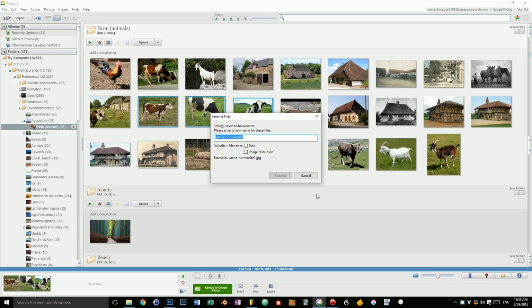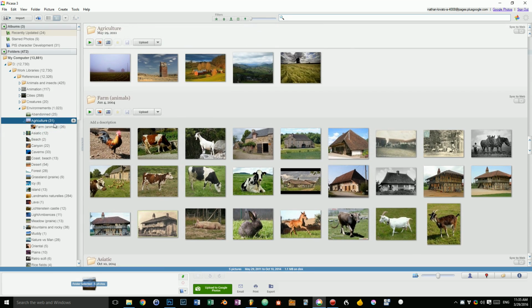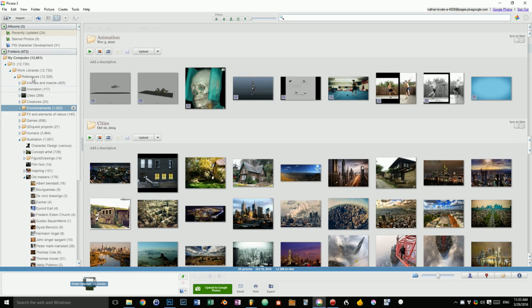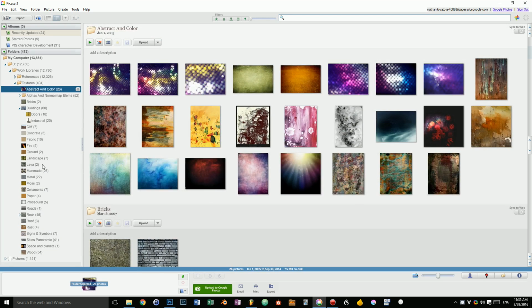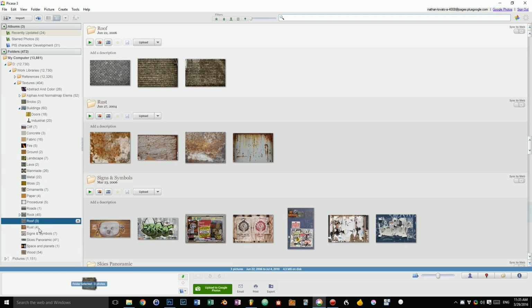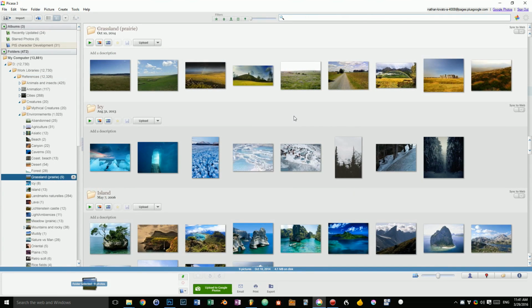I can rename multiple pictures at the same time in here using the F2 key. It's a common shortcut on many applications. I can really manage my picture files and then reuse them on another computer and with another application if I want to. So I mostly use Picasa for that. I have references and I also have textures that I use from time to time for 2D or 3D game art. Let us talk about the library view.